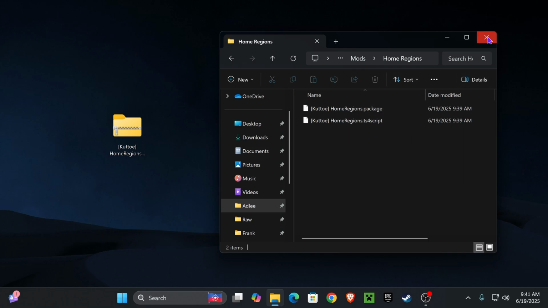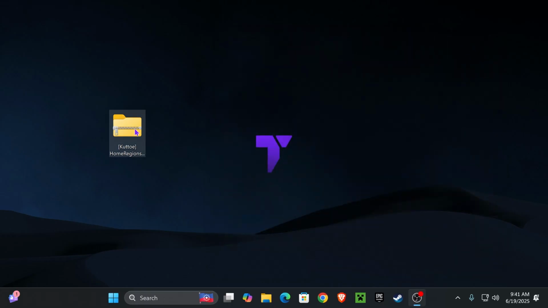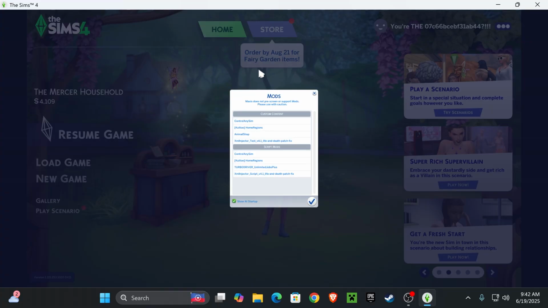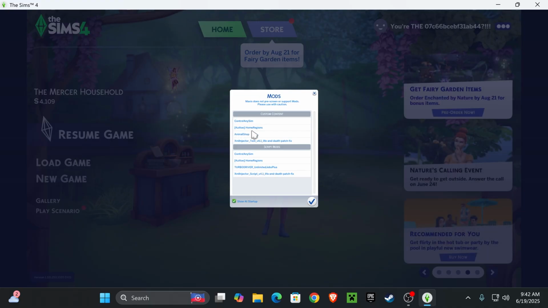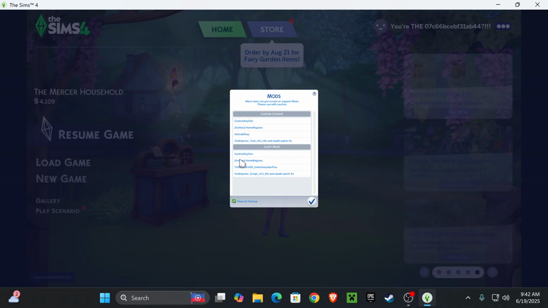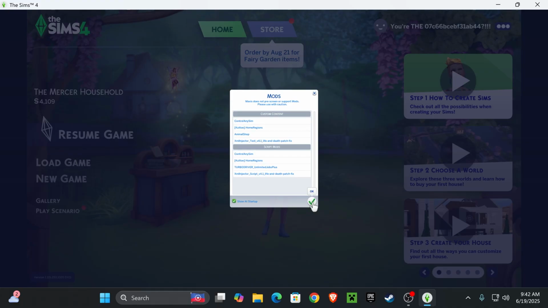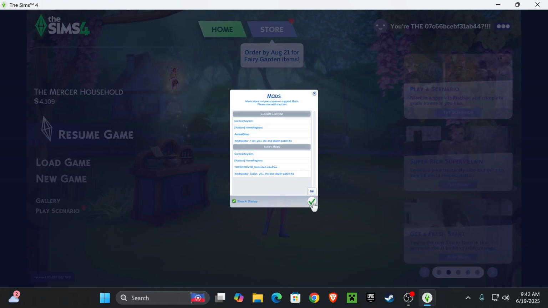So now we could close this, and we could delete the zip file. Now we could test this out in our game. Once we get into our game, you should be getting a mods pop-up right here showing all the mods that are being run in your game currently. As you could see right here in custom content, we have our Home Regions mod, and then in our script mods we have our Home Regions right here. Then we can press the OK button once you see your mods there.